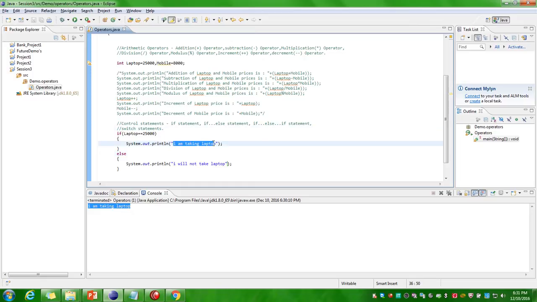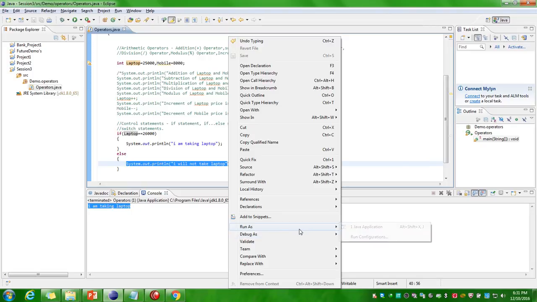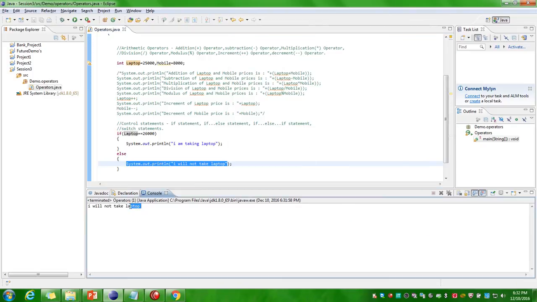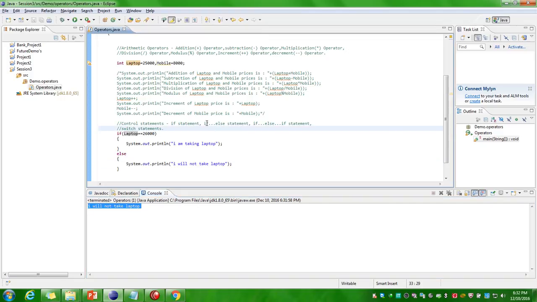Here I'll make changes, 26,000 I'll make. Now the condition is false, because 25,000 is not equal to 26,000. So it will print the result "I will not take laptop." Let us execute this program. I will not take laptop. Yeah, that is it for the if else statement.